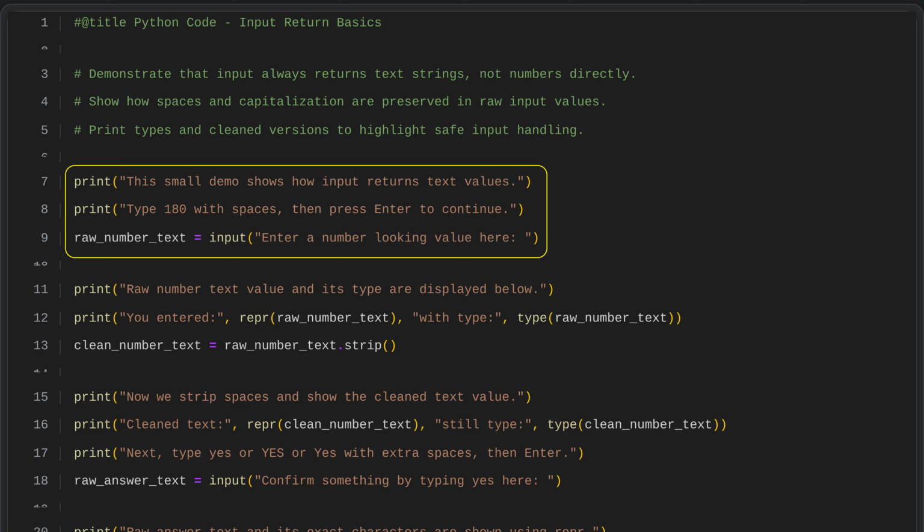The program starts by explaining that it will demonstrate how user input is returned as text. It asks the user to type the number 180, including any spaces, and press Enter.